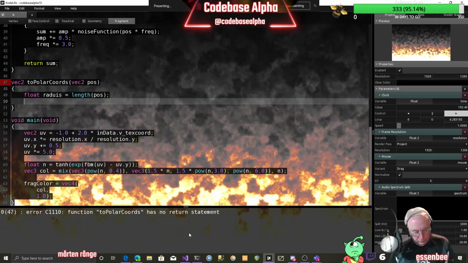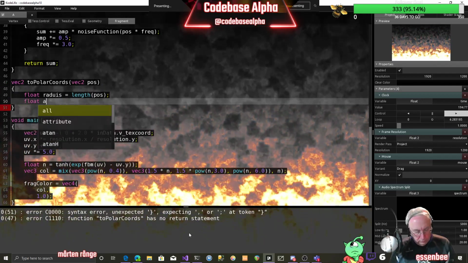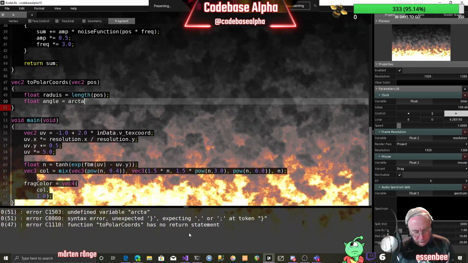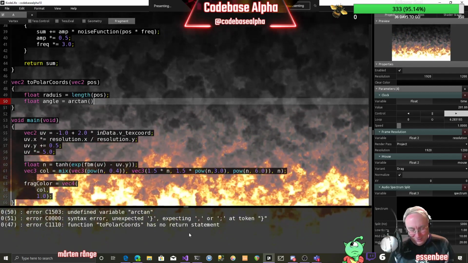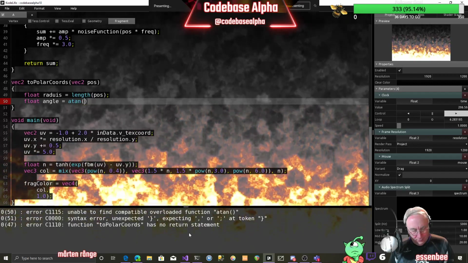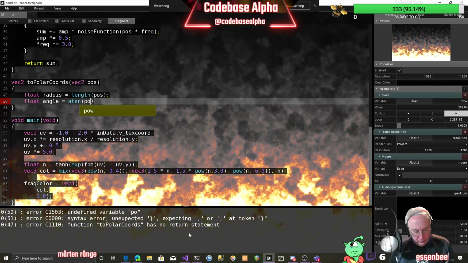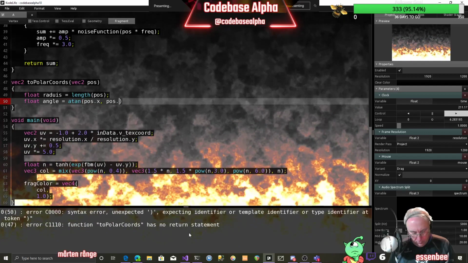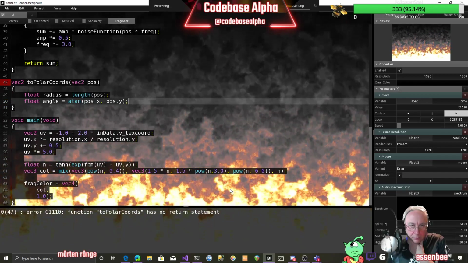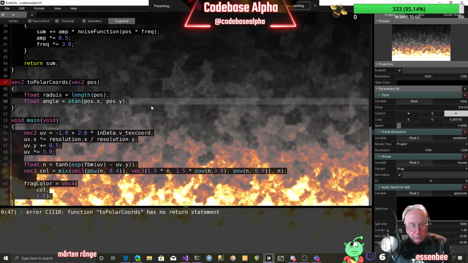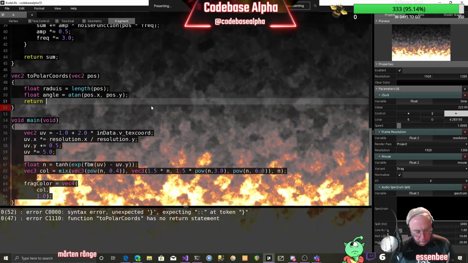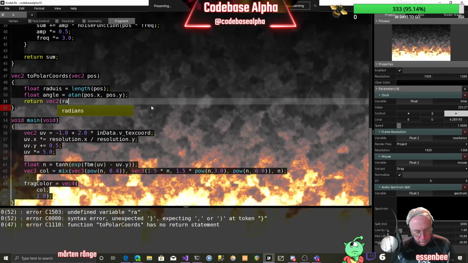And then we take the arctangents. So this is a very nice function. To produce the angle, we do the arctangents. And this is the nice thing about this, it handles... No, atan. Sorry, atan. And this takes two arguments, pos x and pos y. And then it handles all these problems of which quadrant it is, which is often a big hassle when you do arctangents. And then you return a vec2 that has the radius and the angle.